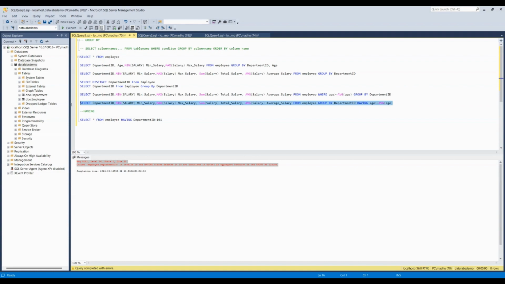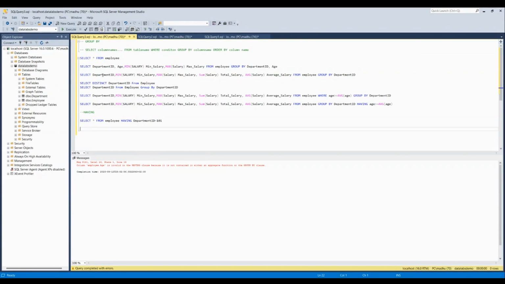Let's try firing this query. This will give me an error because the employee age is invalid in the having clause as it's not part of the group by clause. Now let's fire the query to find the minimum salary, maximum salary, total salary, and average salary for each employee based on department ID, but for only those departments where employee count is greater than 2.